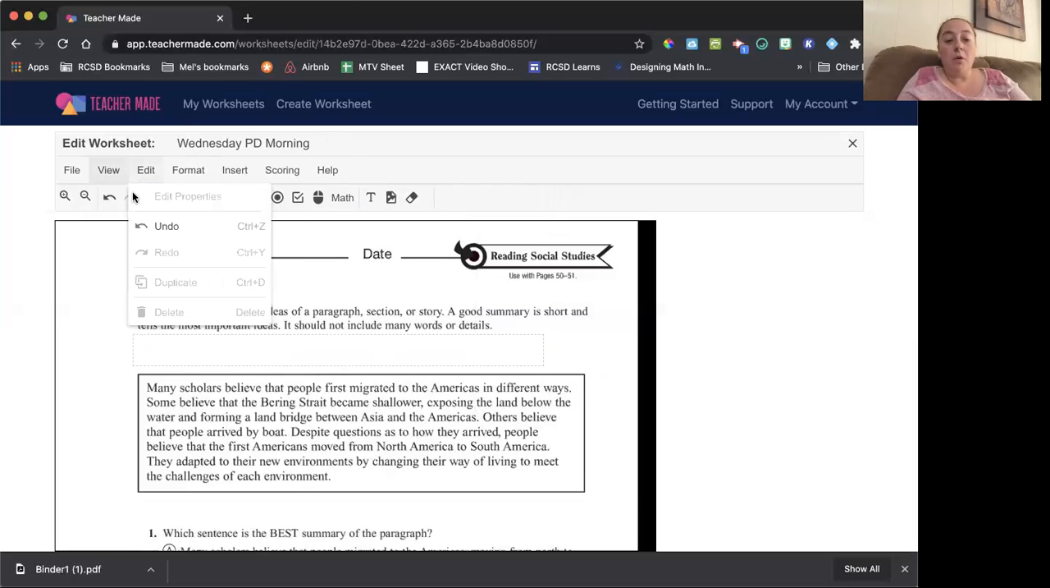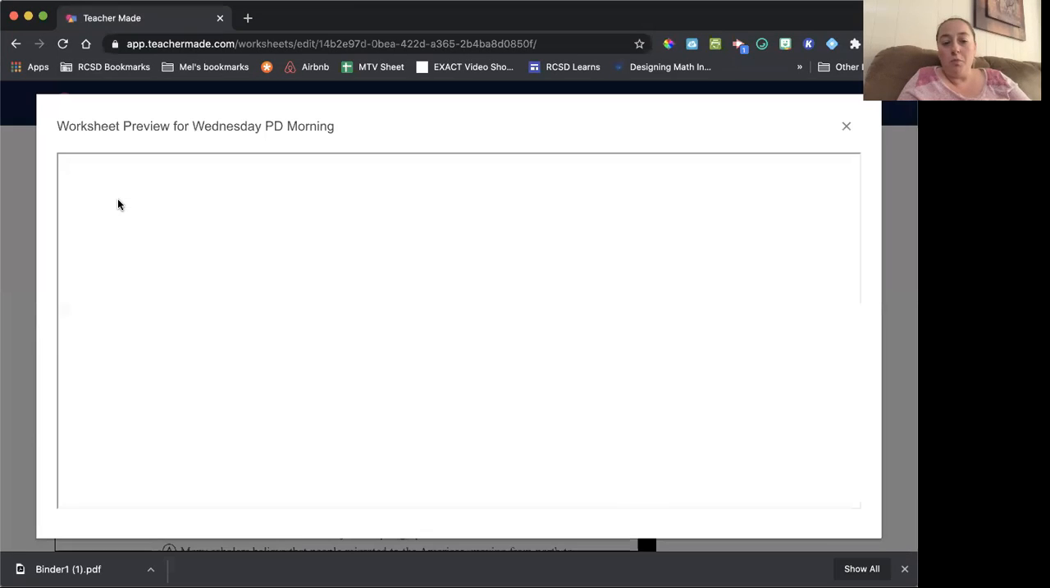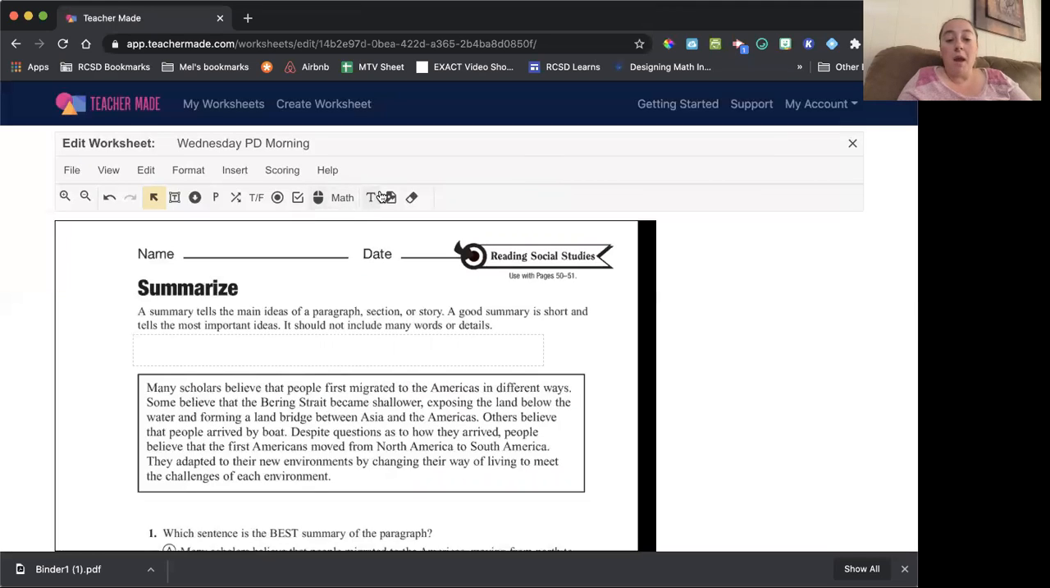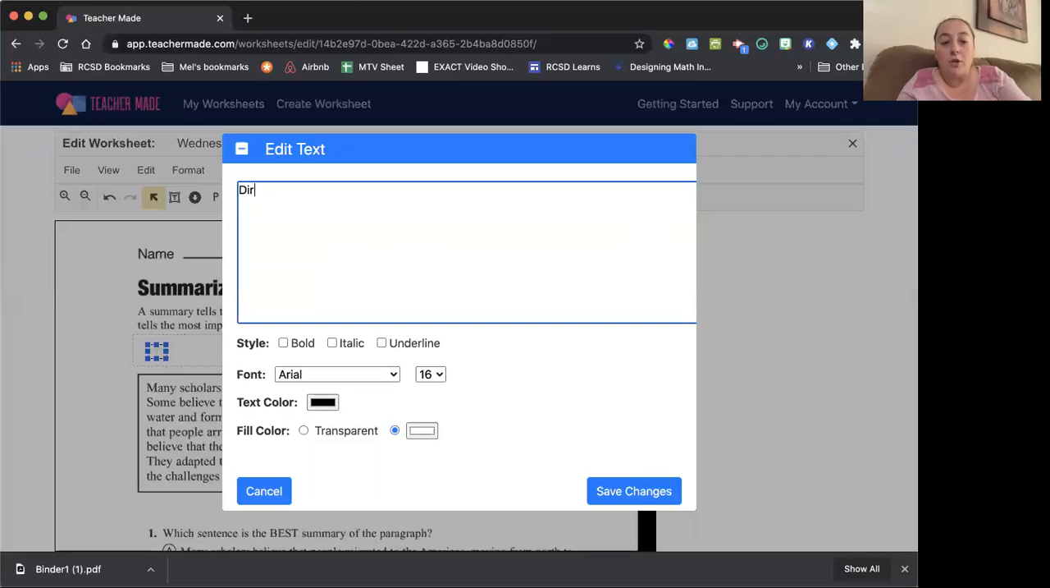And you can, again, do a preview. I always love doing this, the view preview. So you can see how the directions are gone. This is what the students would see. So then I could make my own directions. Instead, I can type right here and I could say, directions, and then I could say annotate the text, then complete the multiple choice. So I made my own directions.